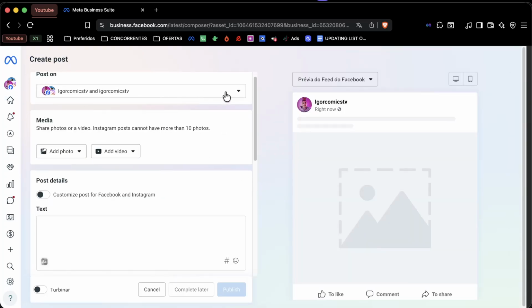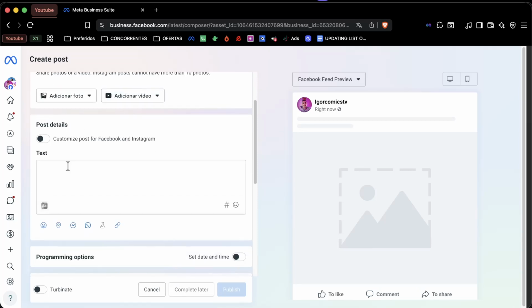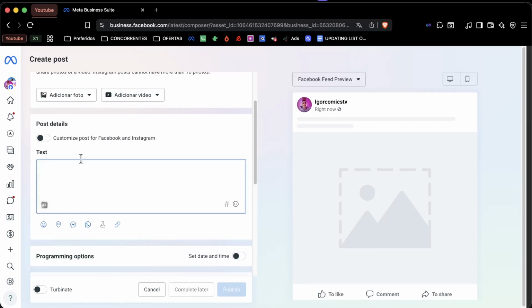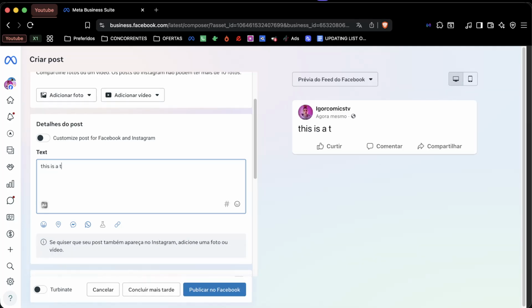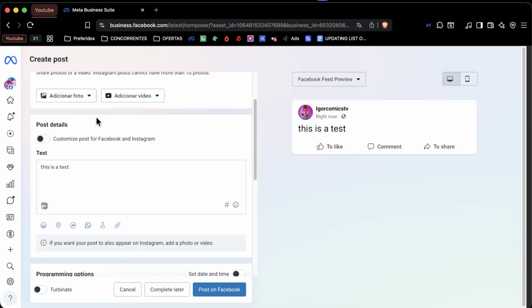Now, write your caption in the text box. You can add emojis, hashtags, and even tag other accounts if needed. After that, click Add Photo/Video to upload your content from your computer. Make sure your image or video fits the correct format for Facebook and Instagram.